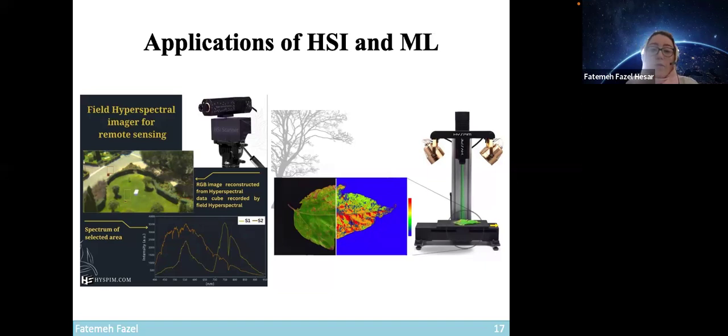Also, I need to talk about the price. We use the HySpex because this hyperspectral instrument is really cheap, for example for universities, for applications and research.